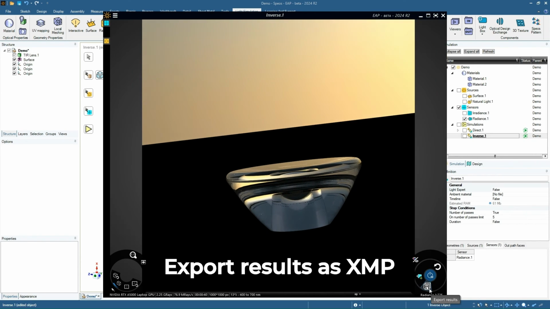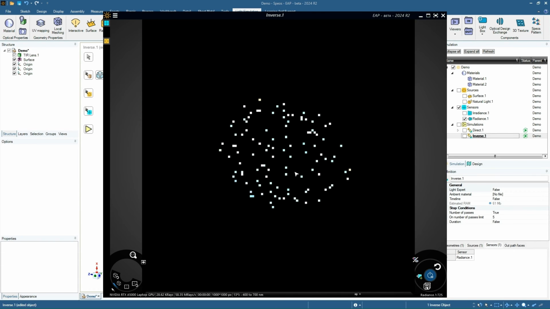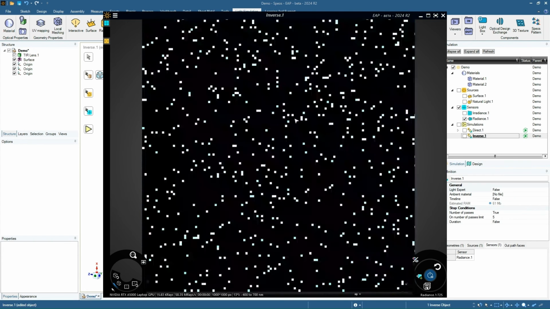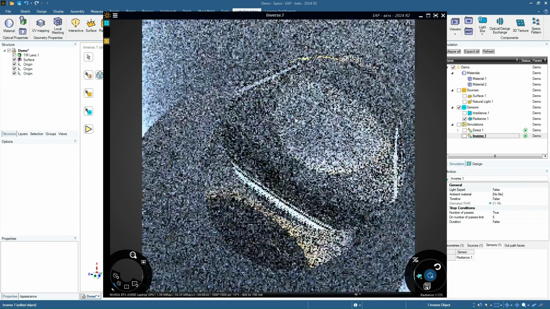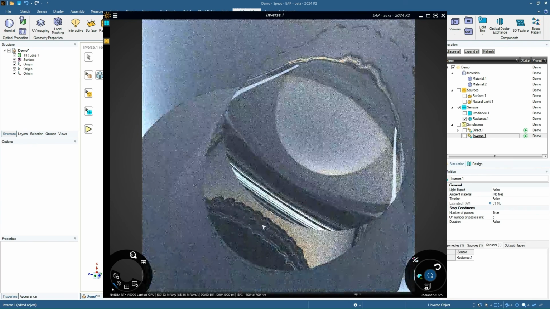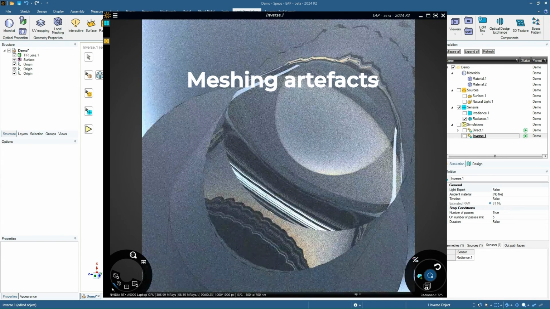With this little button, you can save the given view as an XMP file, which can later on be analyzed in the virtual photometric lab, just like we did in the direct simulation, in order to perform measurements. So if we now zoom in on our results, I'd like to bring your attention to one point in particular. You see this shape and also this part of the result, which is uneven. This is due to meshing.